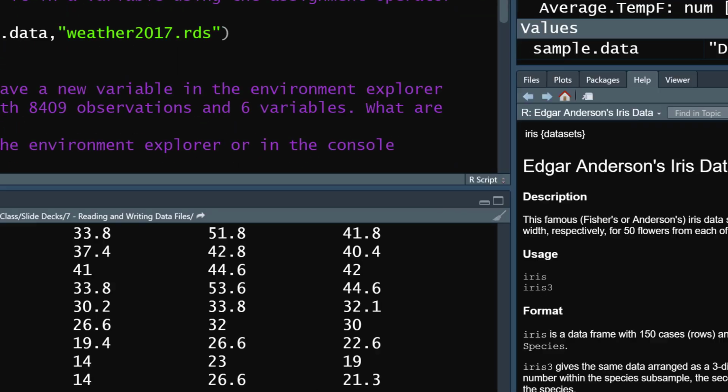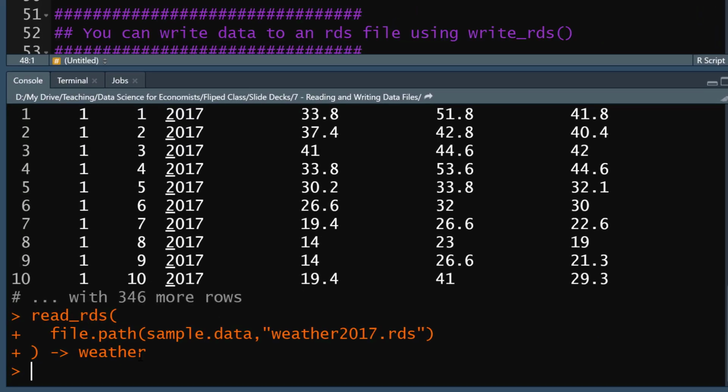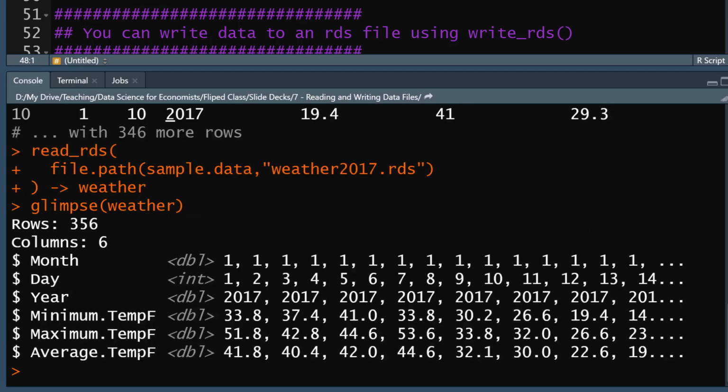You could view the same information using the glimpse command. I can enter that here. And again, it shows me the names of every variable in the tibble, the data types, and some corresponding sample data from the tibble.